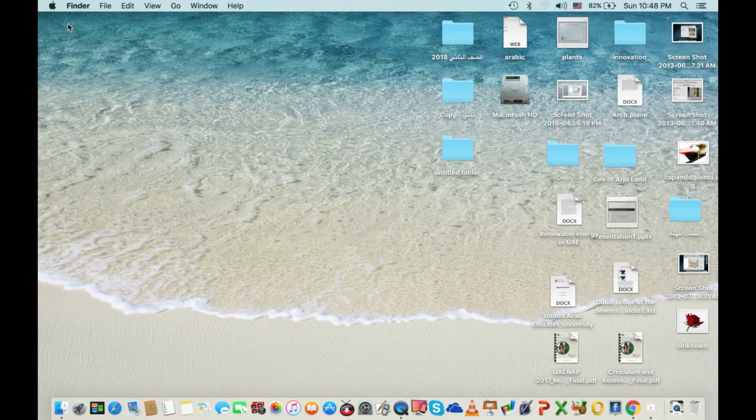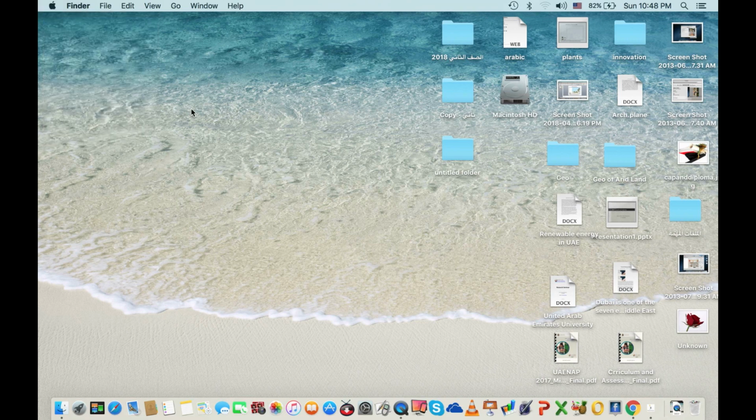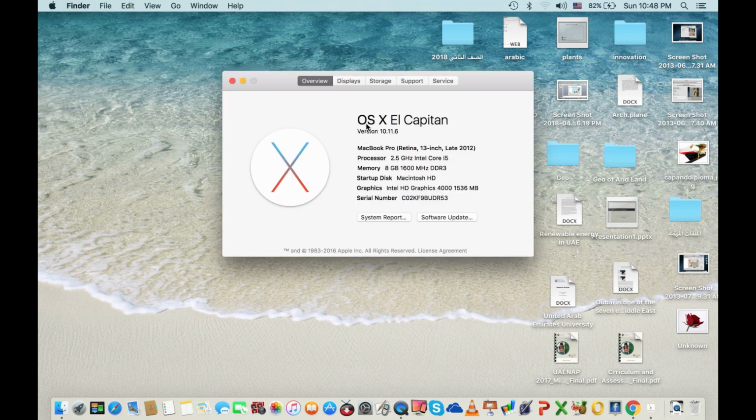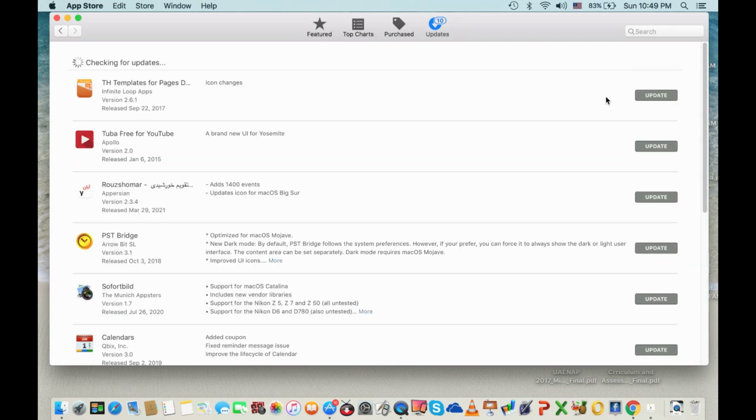Let's check the version now. Go to Apple logo, About This Mac. See, OS X El Capitan version 10.11.6. Now you can use the normal way to do the software update by clicking software update. See, now you are able to get the updates.